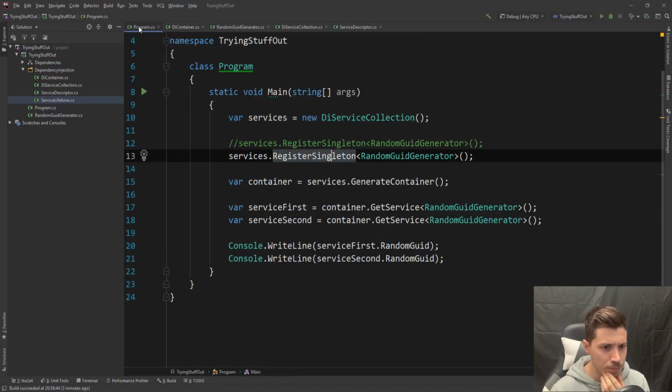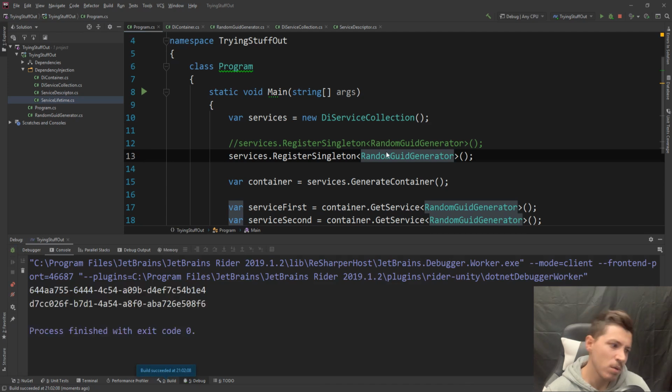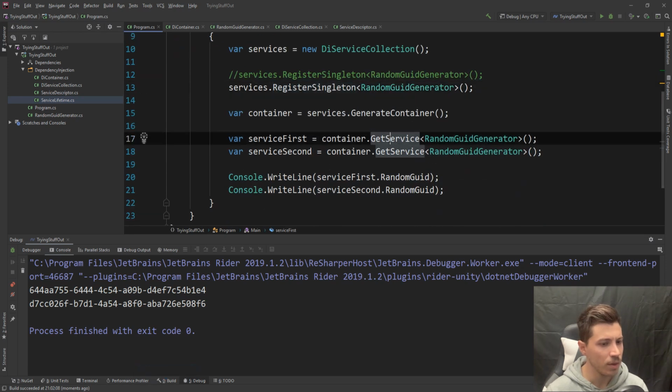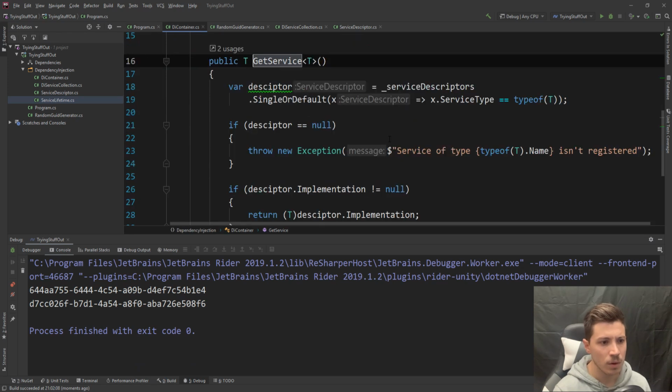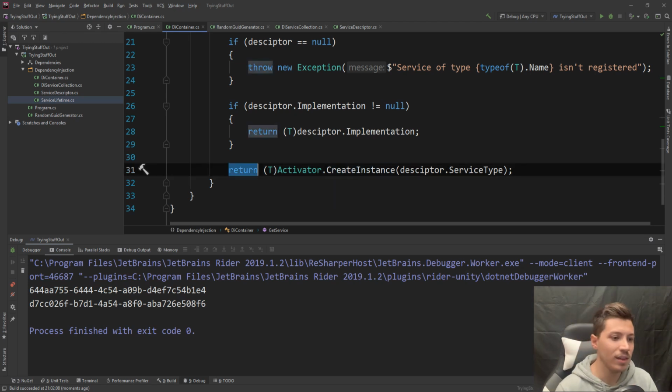So if I go back to my program, I no longer provide the implementation. I just say register this as a singleton, and just instantiate it once. So if I run this, I should still get the same. Ooh, that didn't work. The Singleton was registered twice, or I got the value twice? Why is that? Oh, because I created it twice. Okay, now we're getting somewhere.